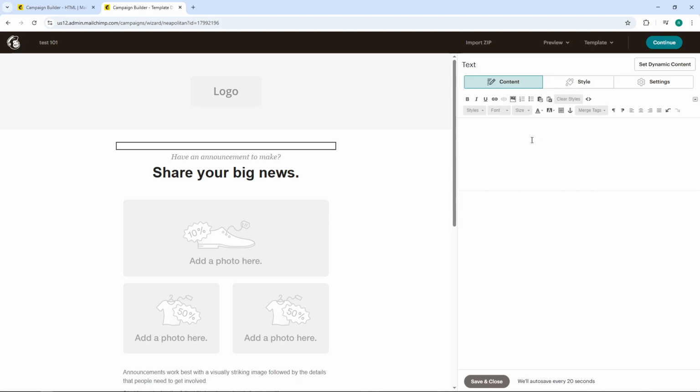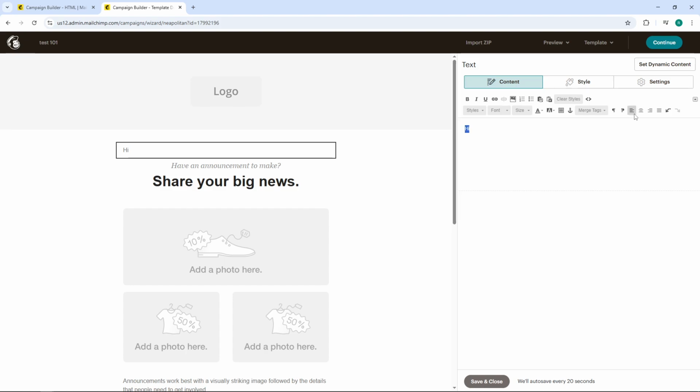Click inside the text block and type your greeting, like "Hi," then enter a space. This is where the magic happens. To make your email personalized, you'll use what's called a merge tag for the first name by clicking the merge tag function. This feature automatically pulls each subscriber's name from your list and inserts it into the email.